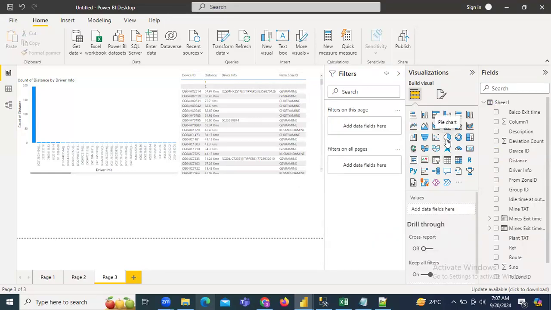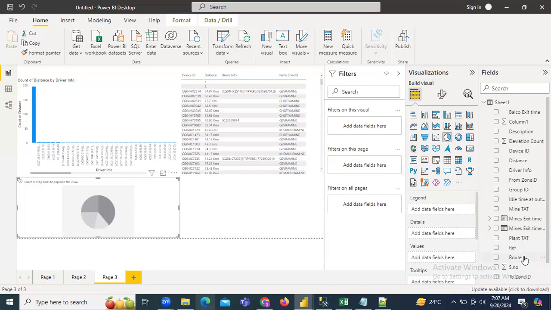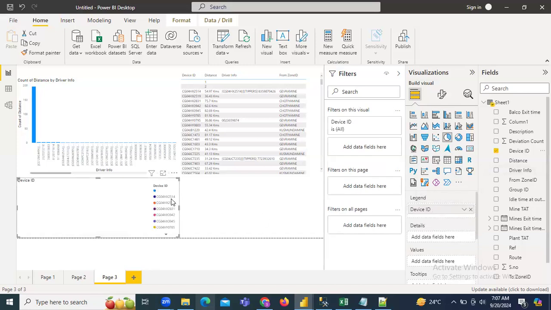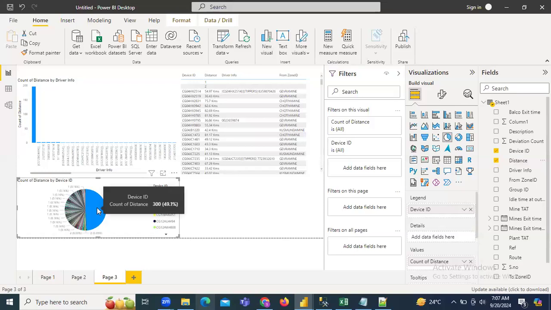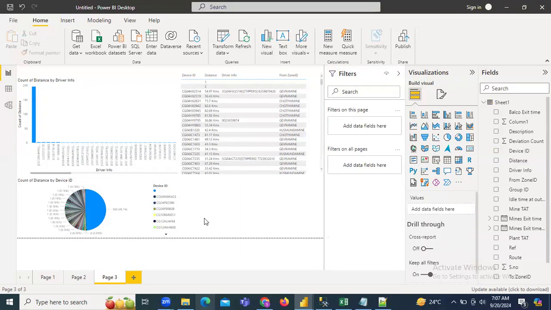And if you want to create a pie chart also, you can create it. The pie chart contains a legend, for example, highest number of device IDs. In the legend, we have different device IDs, and I want to see based upon count of the distance. If you see, this device ID blank contains count of distance 300. So this device ID is 1%, this is also 1%. So we can see different visuals.